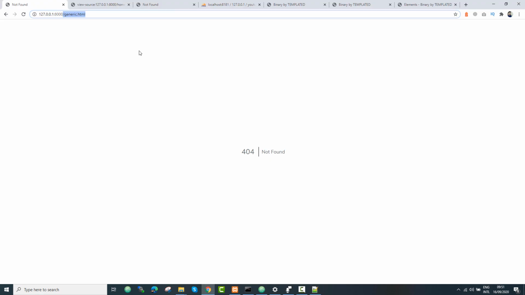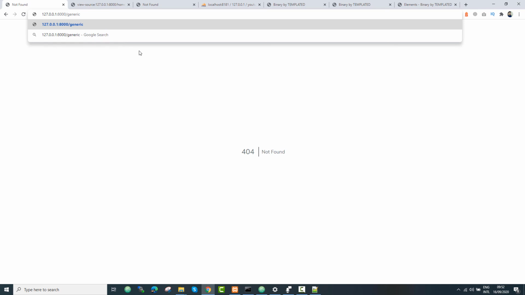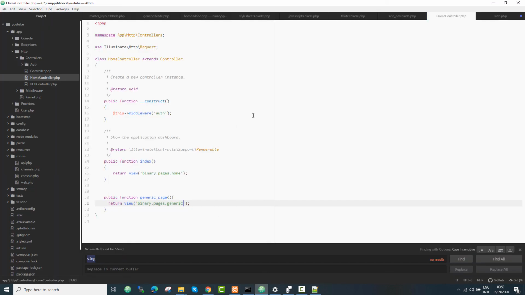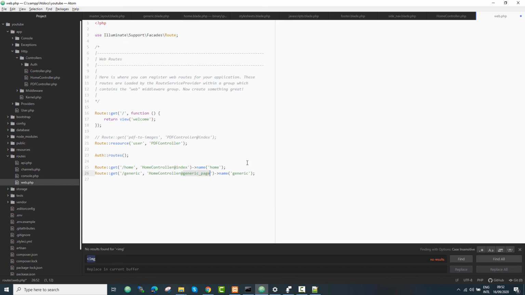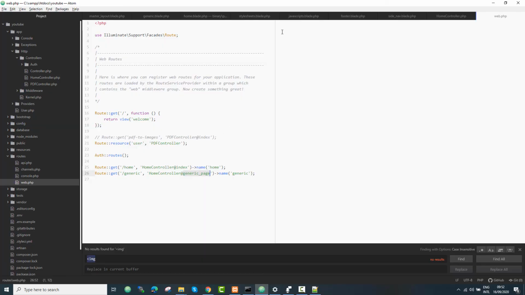Okay, if we reload, if we type in generic in the URL, it says there is no path. Sorry, we didn't save this file, so we just saved now. We can see that this page is visible, but there is no content because we forgot to extend from the master page and add some sections to that.